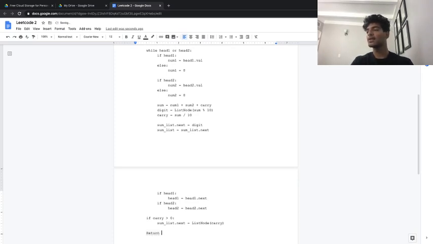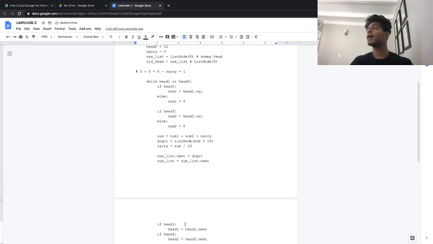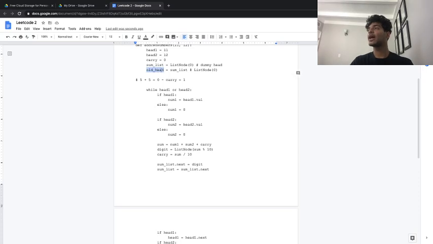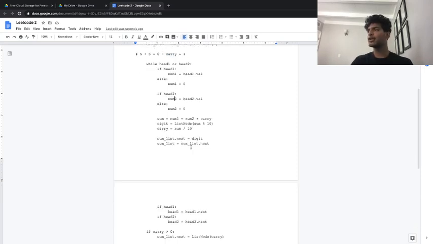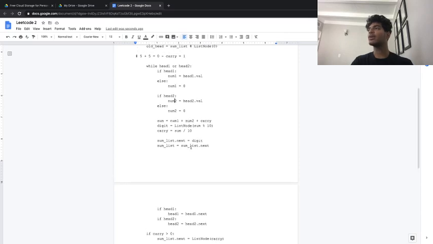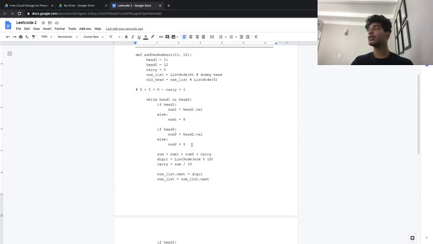And then lastly, we're going to return our old head.next. And so this just goes back to what I was saying before, where since this old head is pointing to this list node 0, everything that comes after the 0 is the sum. And so we can just return old head.next, because we know that's going to be the start of our new sum. So that should be the entirety of our adding two numbers.